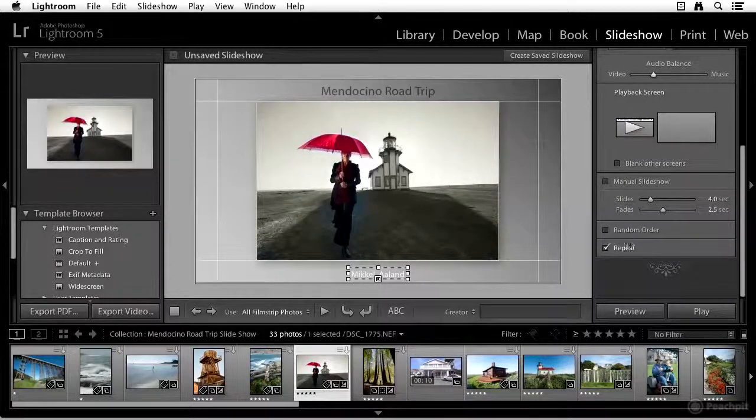You can have Lightroom do the slides in random order if you want by selecting this. But usually, for me at least, I like to have control over the order of the slides, so I don't use the random order option. And I can have the slideshow repeat if I want as well. Okay, so let's see. We've got our settings, I think, pretty good.